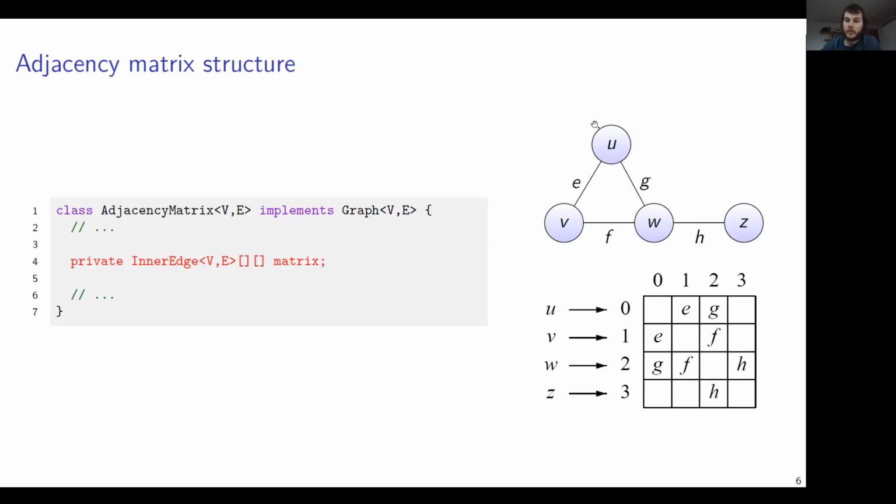So again, if you want to check whether U and W are adjacent, you would simply go to the row of U and the column of W and check whether there's an edge there. And in fact there is, namely G. So this matrix, of course, is a 2D fixed size array. Okay, so these are the 4 implementations I want to show you for this video.